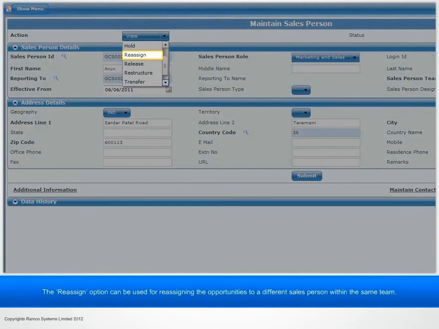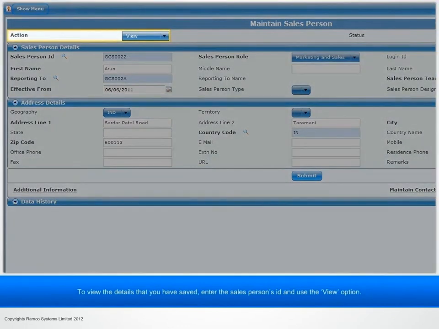The Reassign option can be used for reassigning the opportunities to a different salesperson within the same team. For a change in reporting structure, use the Restructure option and change the details. When the opportunities are to be reassigned to a different salesperson, whose reporting to details are different, use the Transfer option. To view the details that you have saved, enter the salesperson's ID, and use the View option.